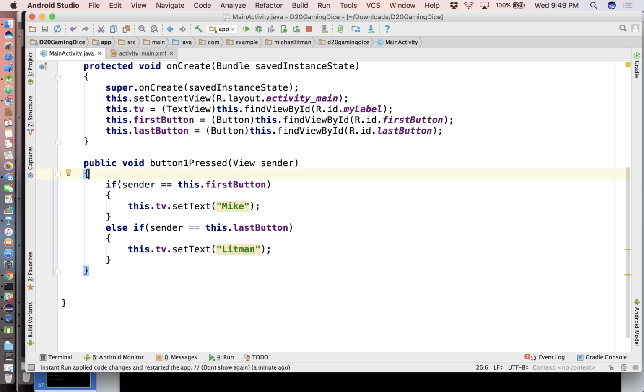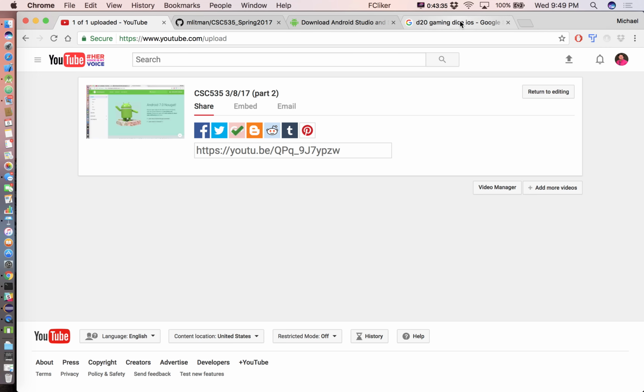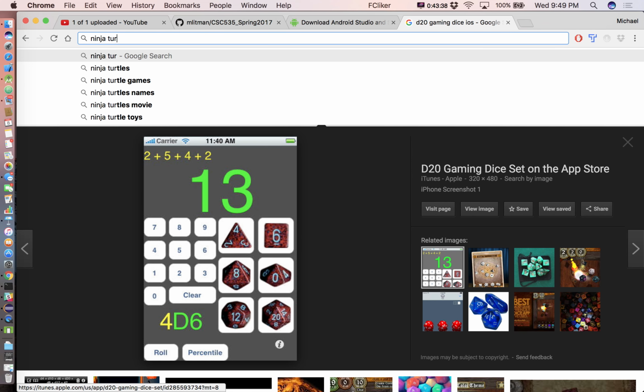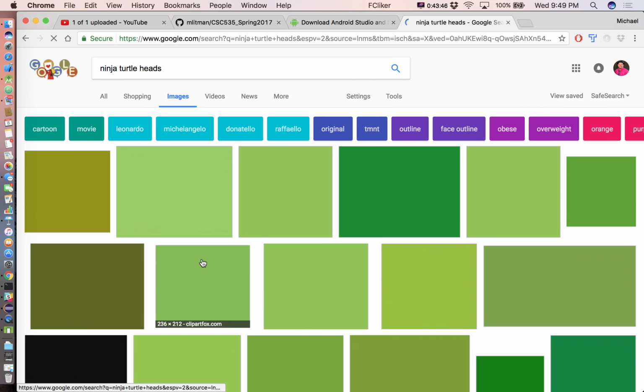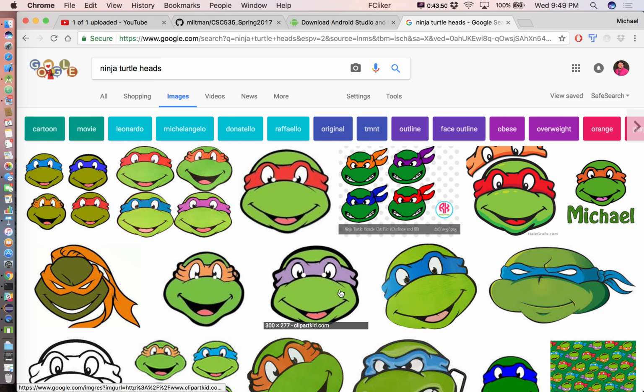All right, so now let's go ahead and throw some pictures on here because we're going to need pictures for our app, right? So we need Ninja Turtle heads, images. Perfect. Who's this guy? It's on the laptop. I've taught this in class. This is Donatello. This is Leonardo. Those are the two guys on my laptop, so those are the two guys that are going to be in our app. Okay, so I'm going to save this image.